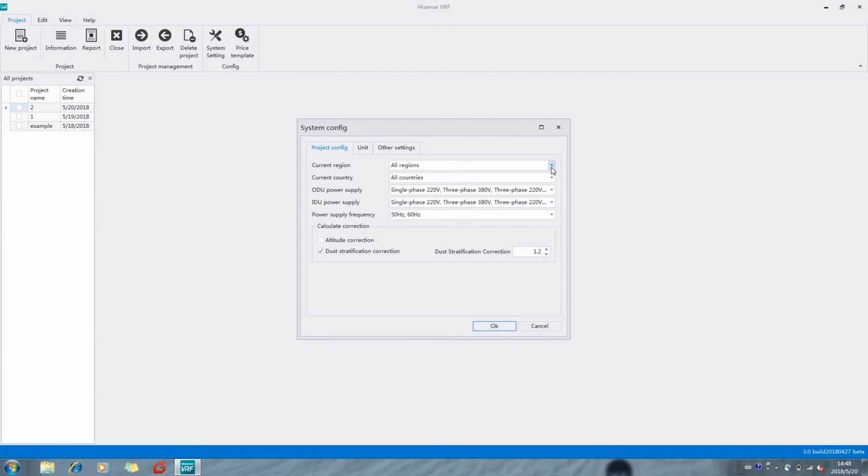Current region. Select the project area scope. It mainly includes these areas. I select all regions for this demonstration. Current country. After selecting the current region, you can further narrow the scope of the project by selecting the current country.